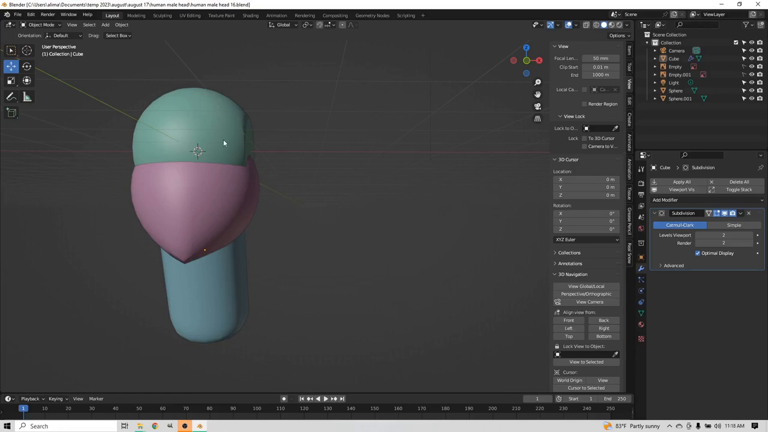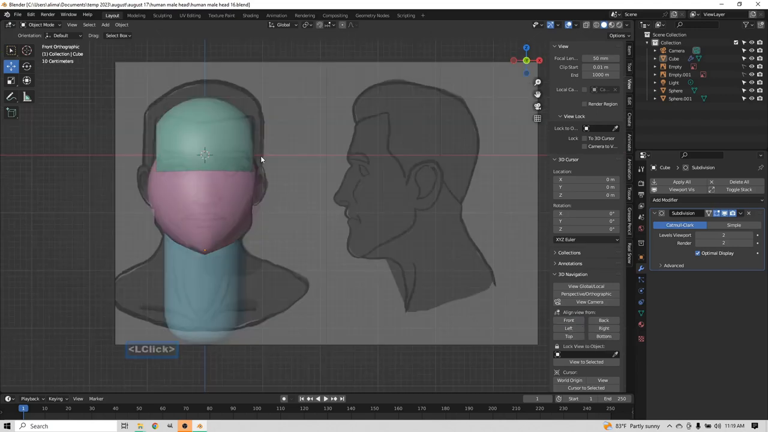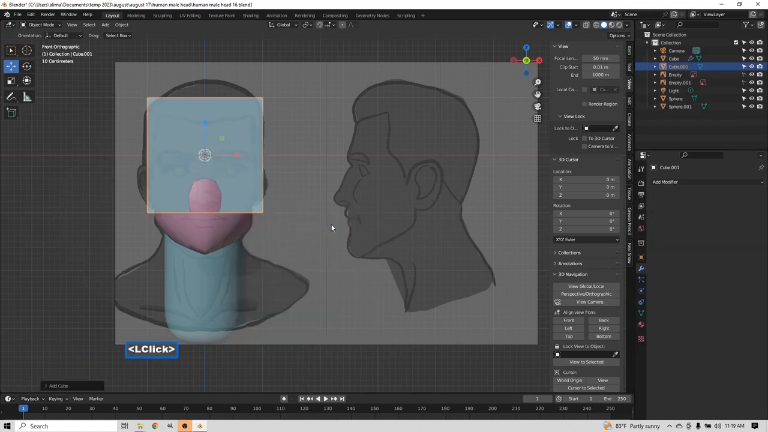Why don't we see the reference? User perspective, what's going to happen when I click front? Reference will pop up because we'll be back in orthographic mode. There we go. All right, so remember, there's a lot of important things about the 3D cursor. However, one of the most important things is that where the 3D cursor is at, is where objects tend to come in at in Blender. So we're going to hold Shift, press A. We're bringing in a cube to make some ears.